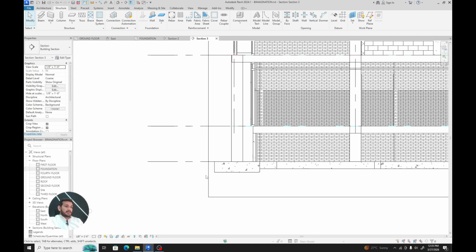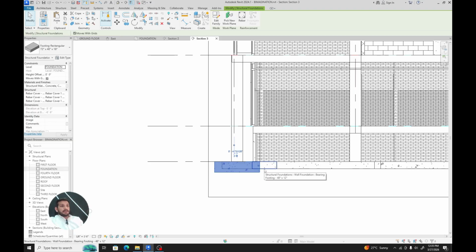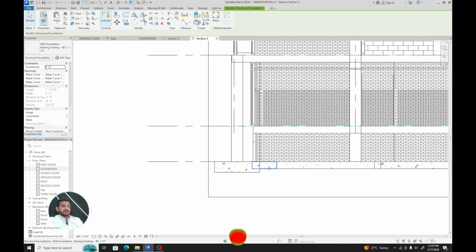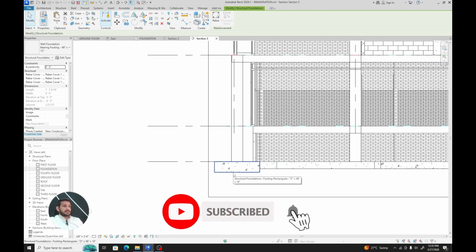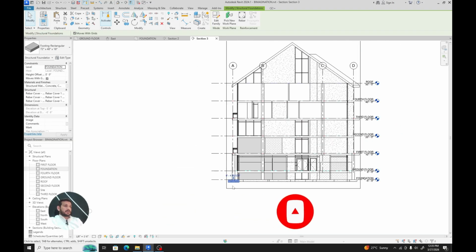Now you can see that currently there are two types of foundation, which is wall foundation, and this one is column foundation. So that is how you can draw these foundations.